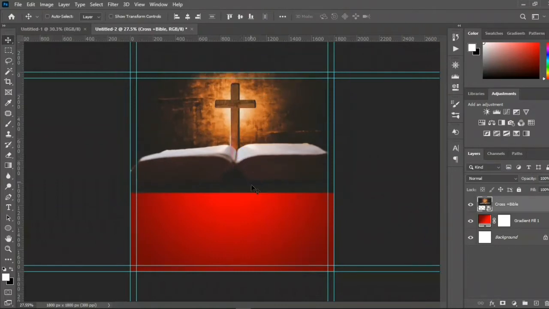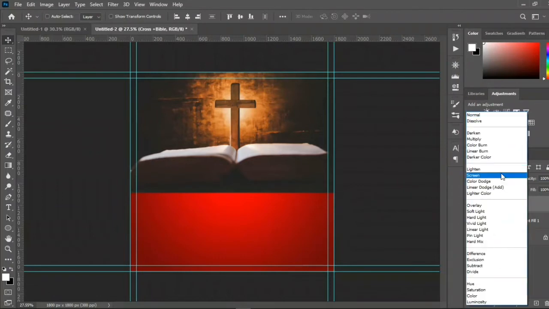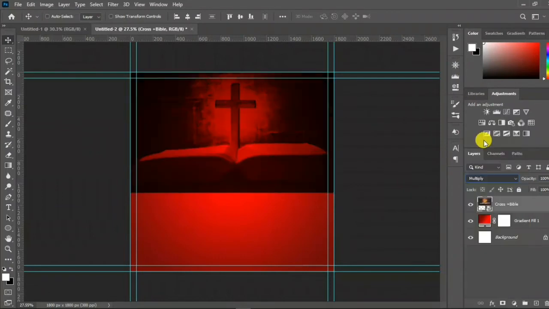Alright, so we are going to change the blending mode for this image, and also we are going to get rid of this sharp edge. So we come here to blending mode and then we change it to multiply, and then for us to take off this sharp edge, we have to create a layer mask for this. So we come here then click on layer mask, and then we go in for our gradient tool so as we can get rid of the sharp edge.